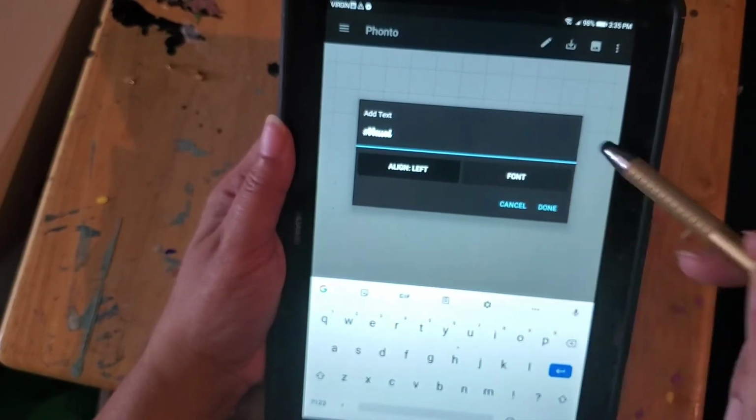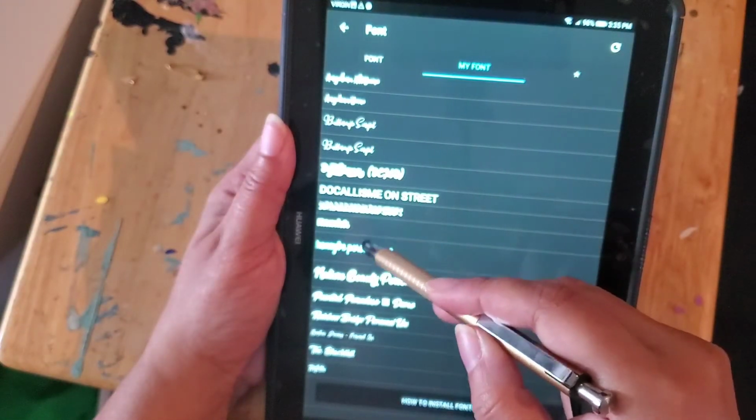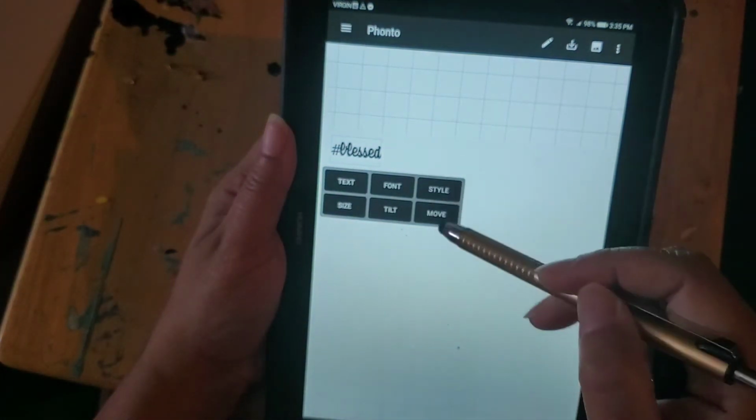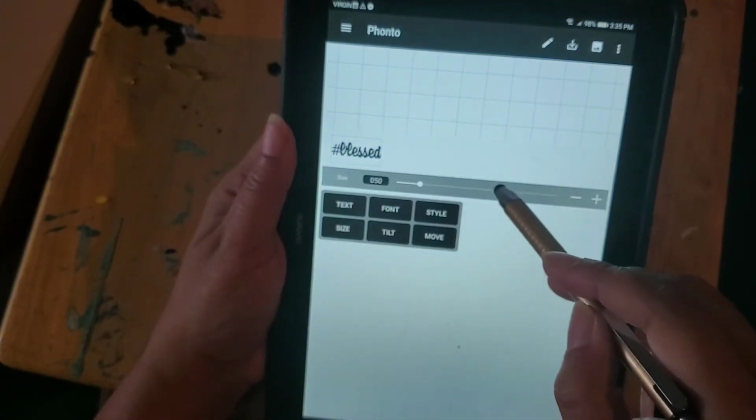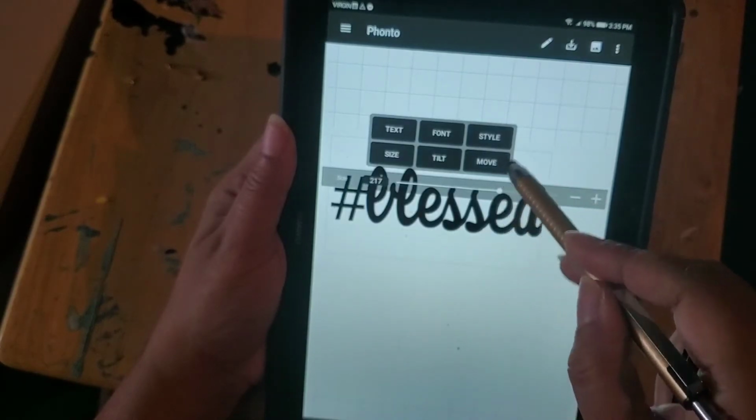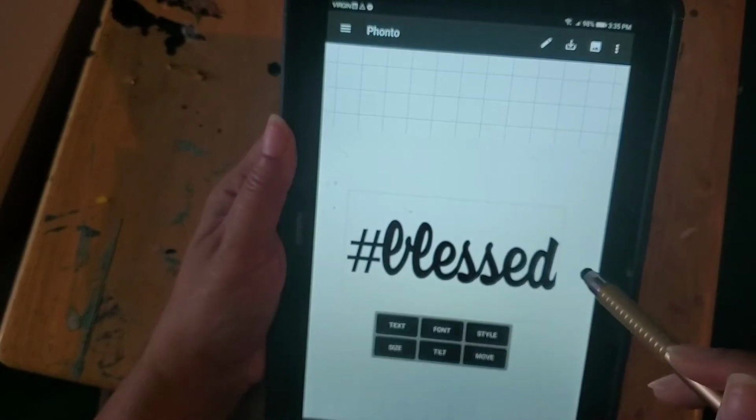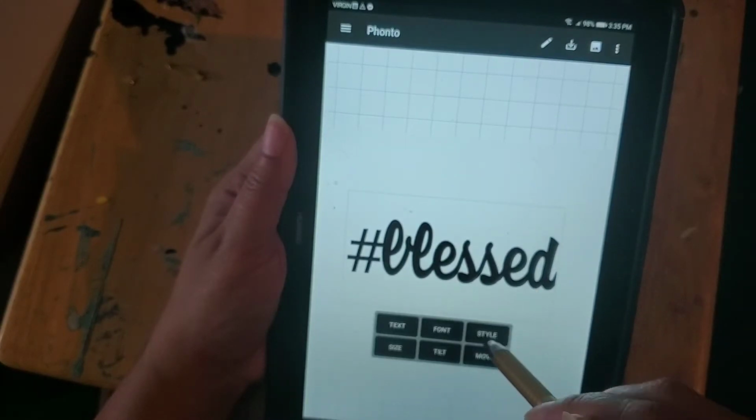So I've chosen my font. Like I said, click my fonts, and then I press done. So now you will see your project. You want to size it up. Actually, I'll make it bigger so you guys can see it better. Size it up, and then you can move it. Then you will click style.